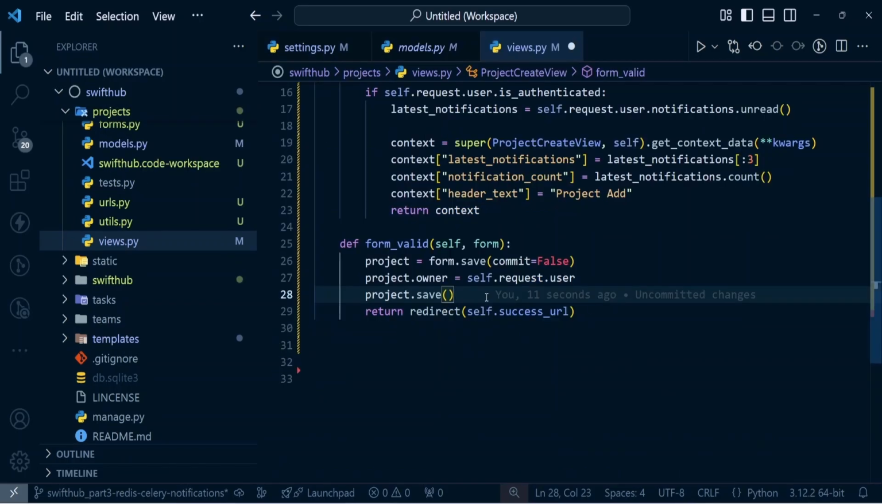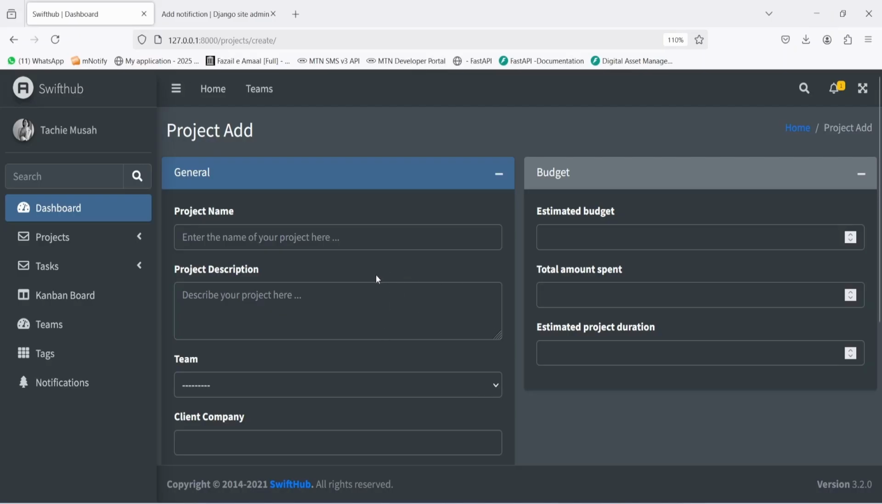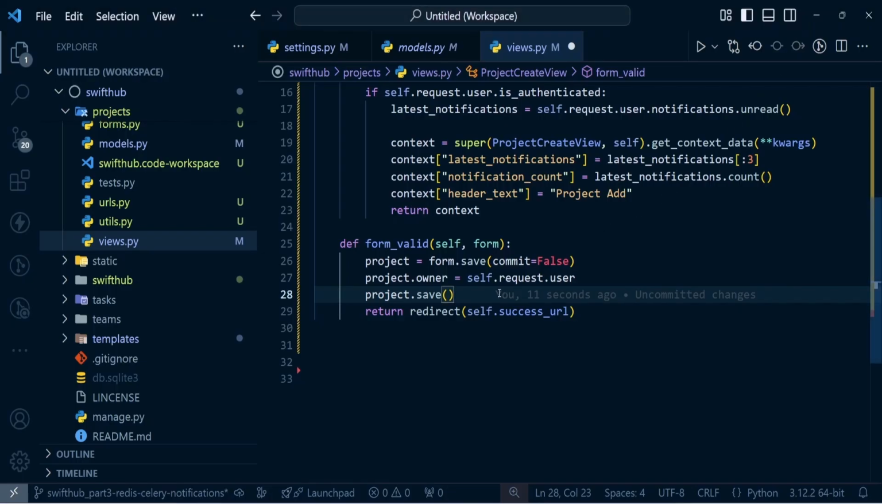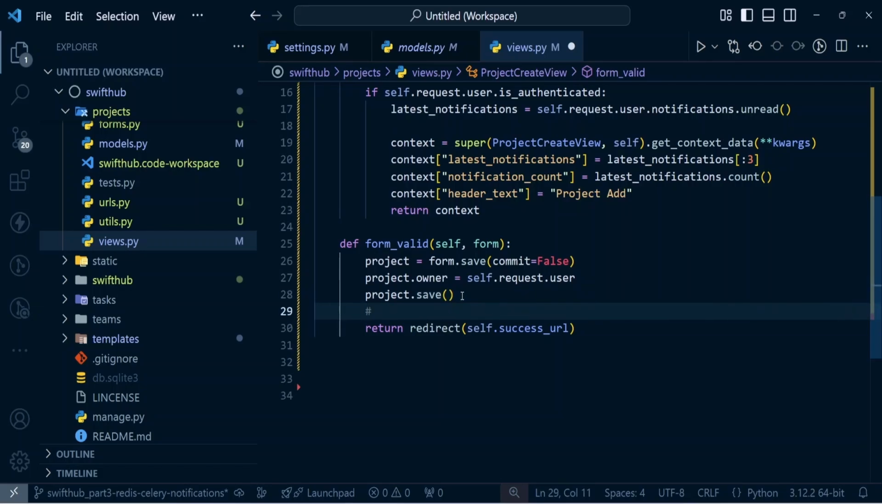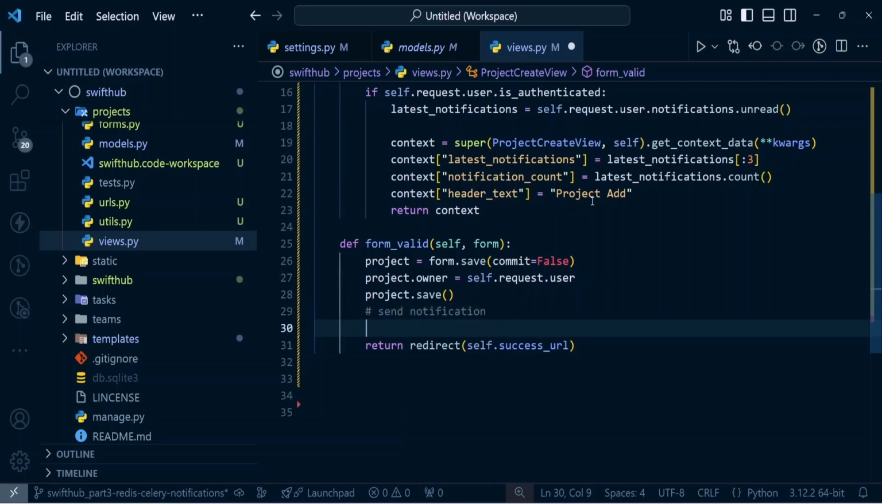All right, guys, so at this point what we're going to be doing is to create a notification. When a project is actually created, a project has a team and a team has members. So when a team is assigned to a project, we want to notify all the team members that this project has been assigned to them. Inside form_valid, where we are doing project.save, that is where we are creating the project, so this is the perfect place to create our notification. So we say send notifications here. This is where we are going to be sending our notification.